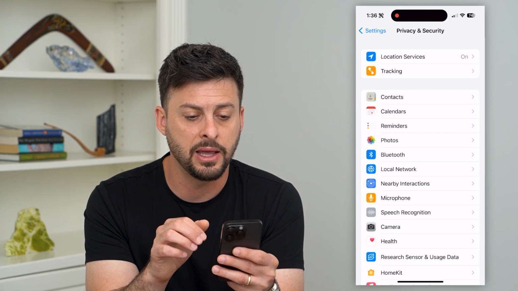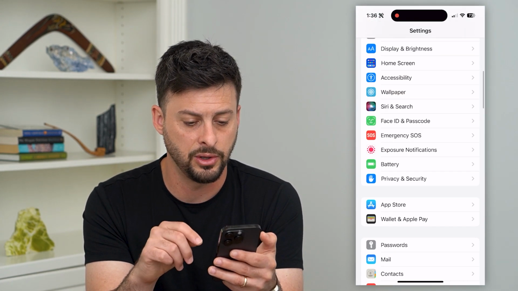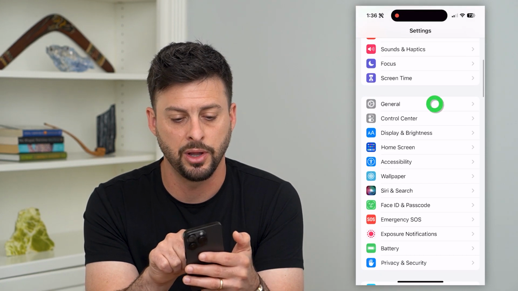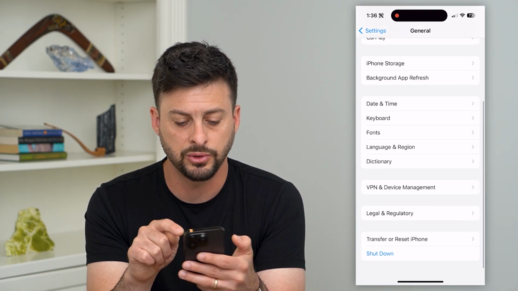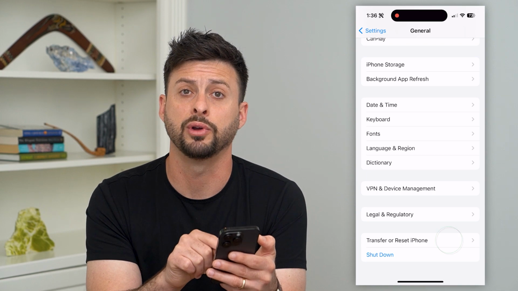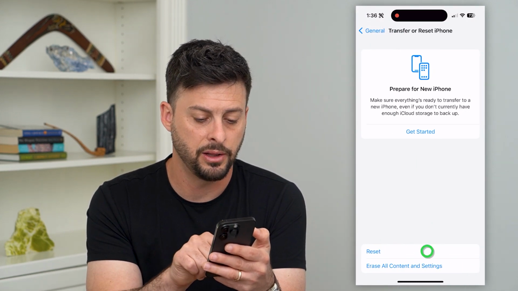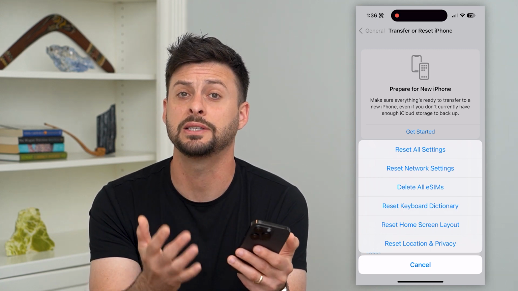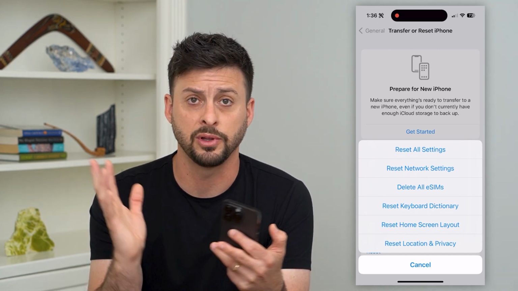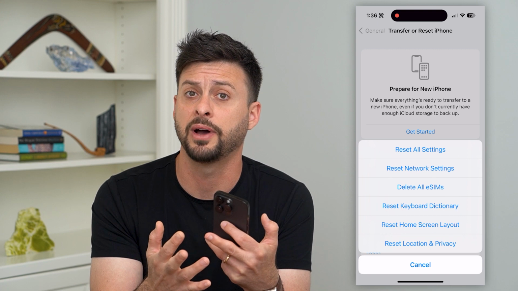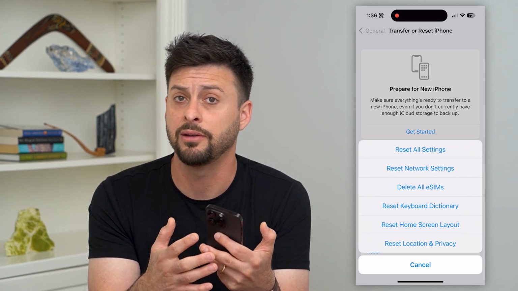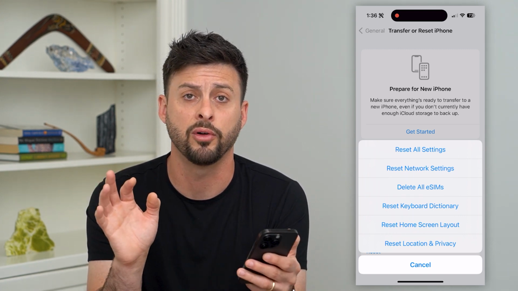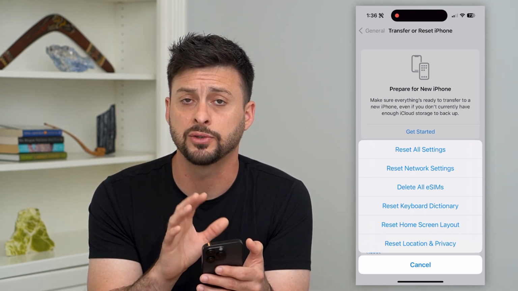Now let's go back and there's another different thing that you can do. Let's tap on general here. And then if we scroll down, we'll hit transfer or reset iPhone. Now let's hit reset and then choose reset network settings. That will disconnect from and delete all the information from your Wi-Fi, from your mobile data, any of those different things. It will remove all that information and restart your phone.